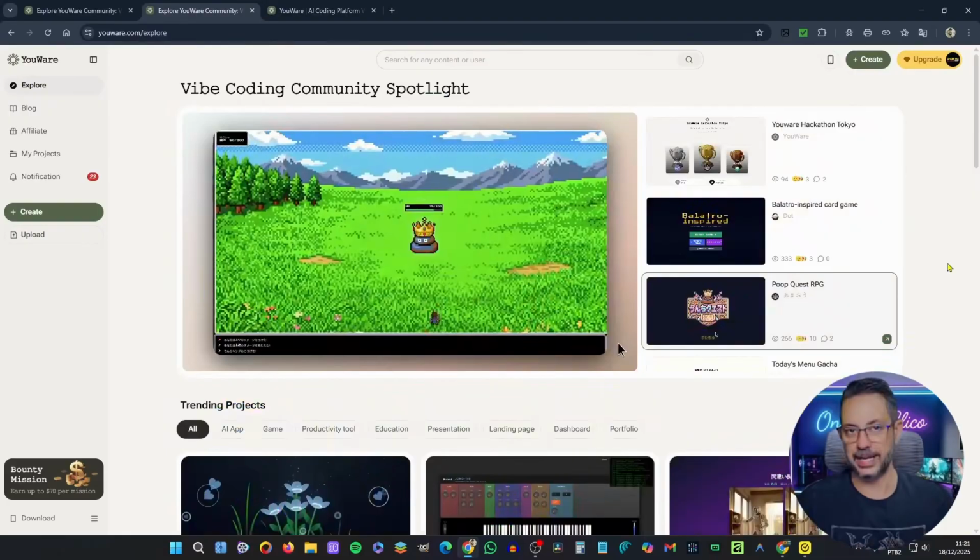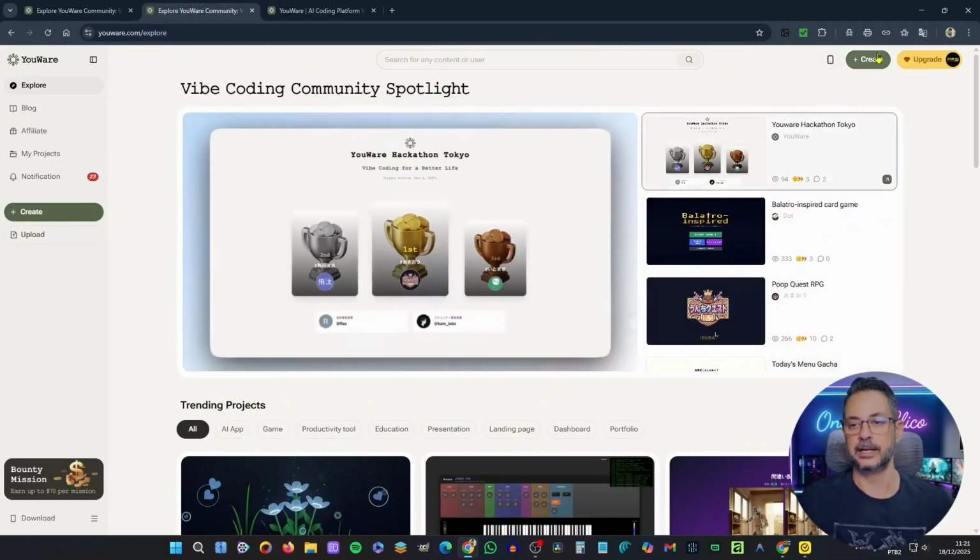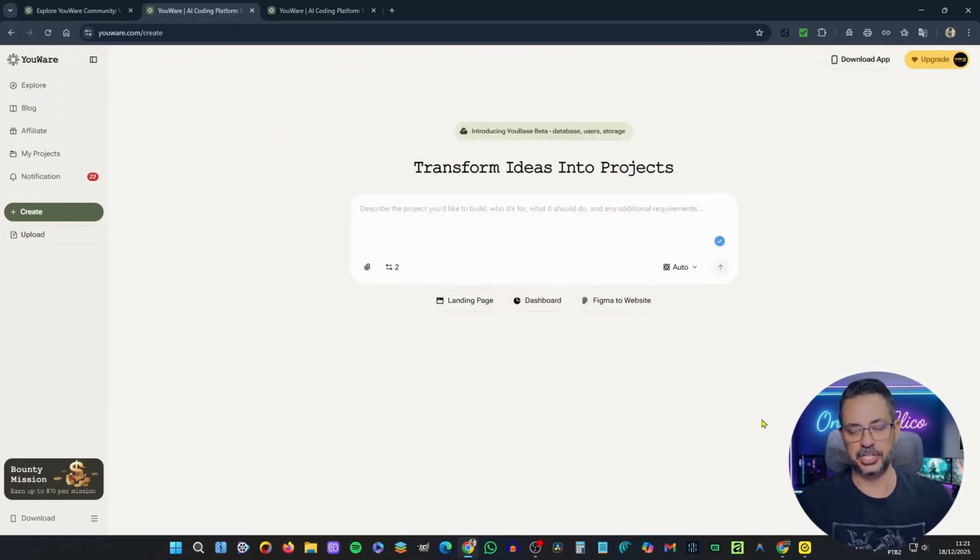Since I already had an idea in mind, I didn't use the templates. So, I went to the platform, clicked on Create, and it opened this dashboard for me, which is very clean and very easy to use. Then, I simply pasted my prompt.